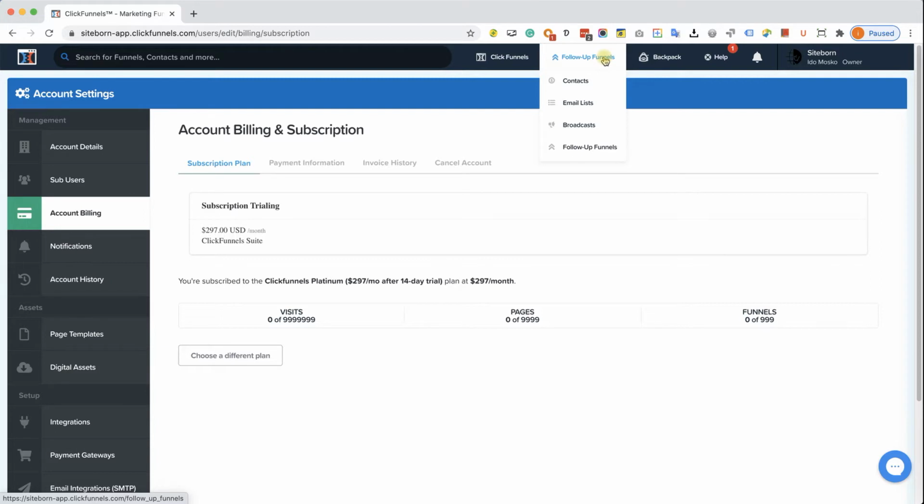However, if you have the budget to pay for ClickFunnels Platinum, I highly recommend it because you will know how to use the ClickFunnels platform anyway, and it's going to be very similar and very easy to use.